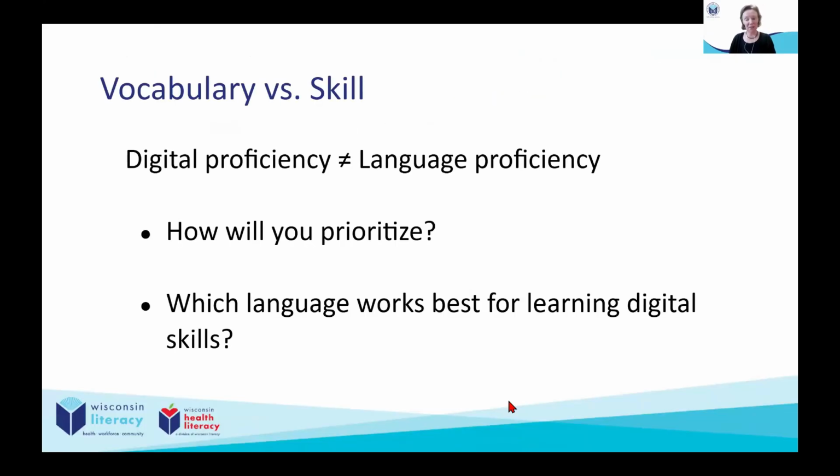So if you teach English language learners, you'll want to consider when it will be important to teach vocabulary for passwords versus just the skills of creating a password, managing passwords, and resetting passwords. It's important to remember as we teach digital skills that digital proficiency doesn't necessarily equal language proficiency. So you'll need to think about prioritizing.